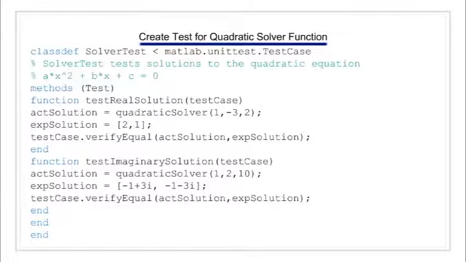In the imaginary solution, I pass the coefficients for the equation x square plus 2x plus 10 equal to 0. So the coefficients turn out to be 1, 2 and 10. The expected solution is minus 1 plus 3i and minus 1 minus 3i. I am going to compare the actual solution with the expected solution using the qualifier verify equal, which will fail the case if they do not match.